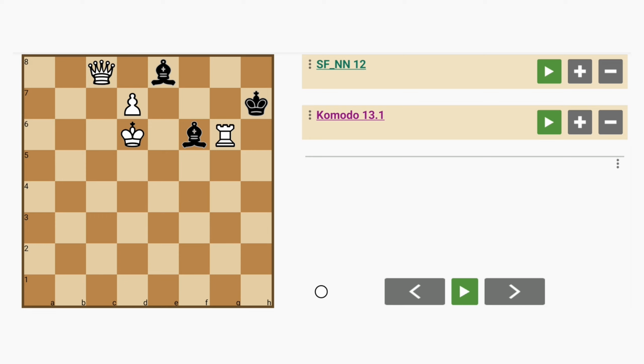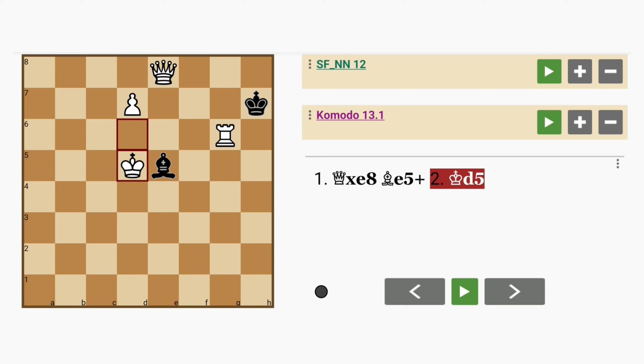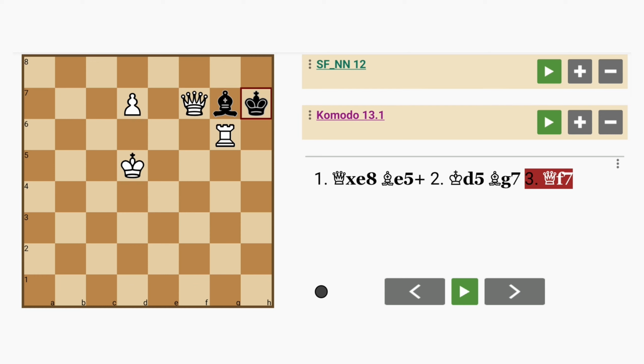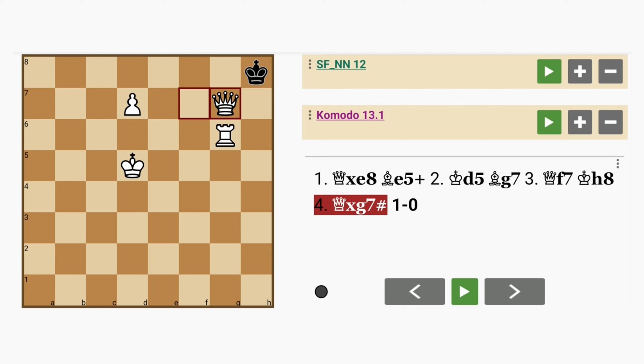So here the obvious thing that people might do is maybe queen captures bishop, bishop to, the threat is queen to g8 mate. So maybe just to buy time, bishop to e5 check, king to d5. Now that the king is on a light colored square, the bishop cannot harass it. Bishop to g7, queen to f7, queen captures bishop with mate on the fourth move.